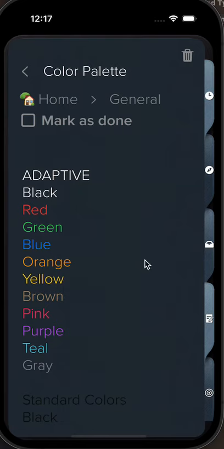Now back to our note on the adaptive black color. It automatically reads that it's on dark mode and changes to a very bright white that is easy to read on the dark background. We also have the addition of all colorful options.